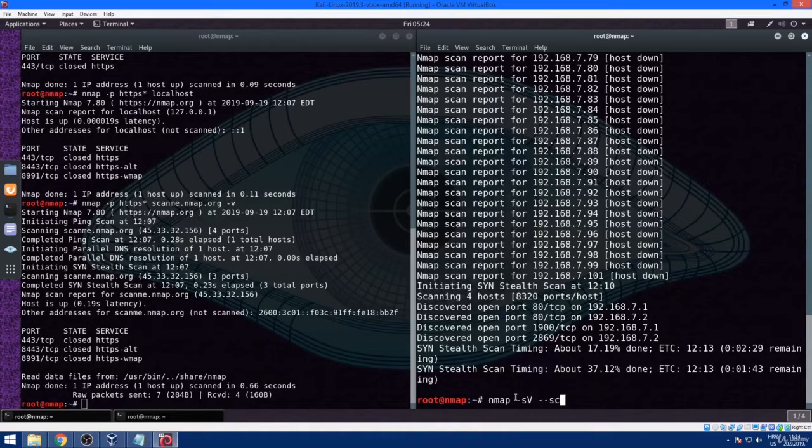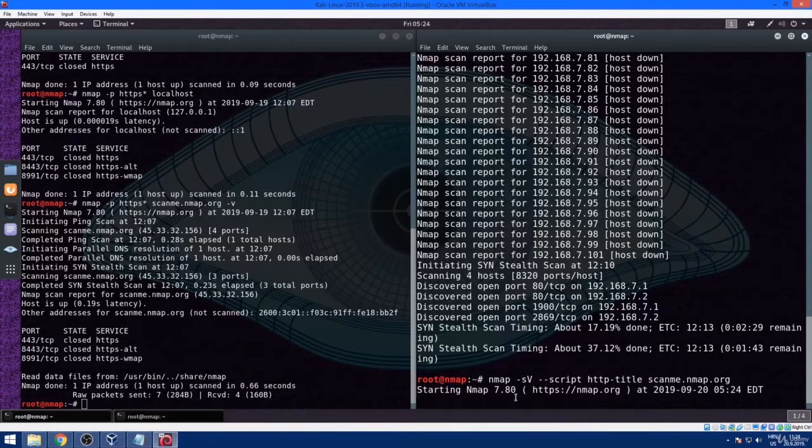nmap -sV --script http-title against scanme.nmap.org. With the argument --script, we utilized the NSE scripting engine inside nmap. This is basically a scan within a nmap scan, where a parallel NSE thread, where the NSE scripting engine is initialized, and the specified script is being run within a nmap scan.